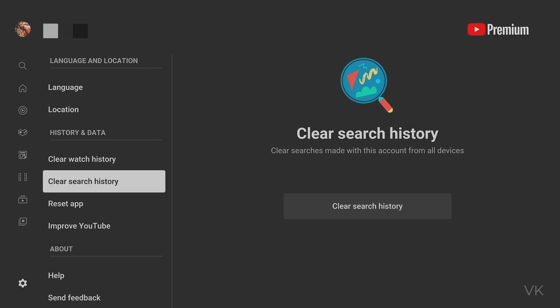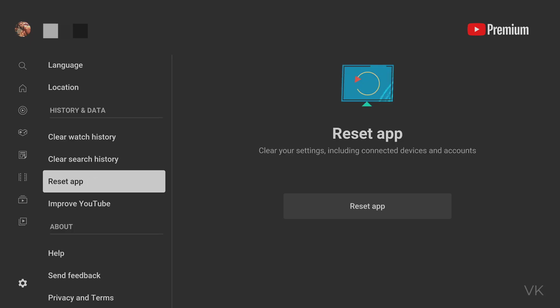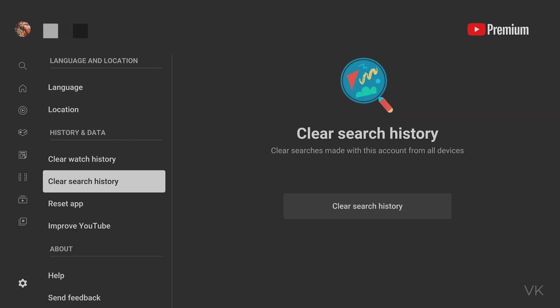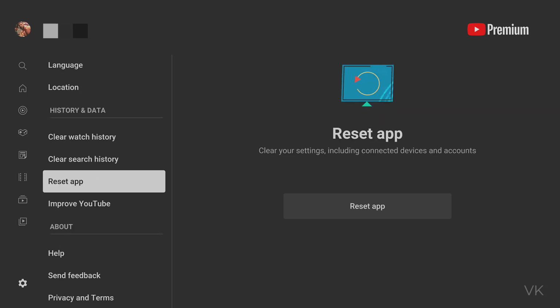Even if you want to clear the settings also, you can do that. So you can use reset app. So that's it friends, that is the way you can clear watch history or clear search history in the YouTube app on Xbox console.